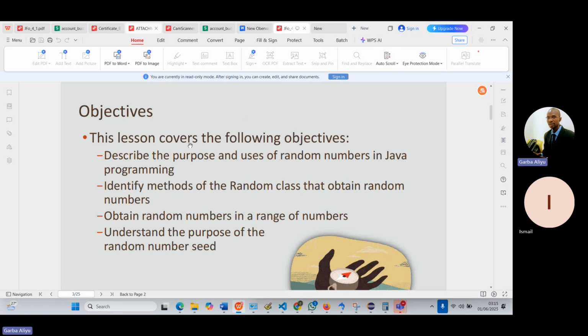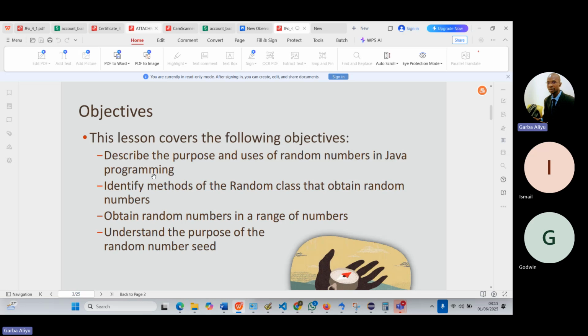So at last, the objective will be to describe the purpose and the uses of random numbers in Java programming. We identify the methods of the Random class that obtain random numbers. Since we are talking about random numbers and we say Random is a class, if it is a class, then we expect it to have a lot of methods.